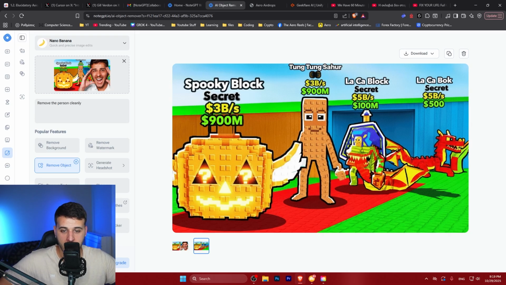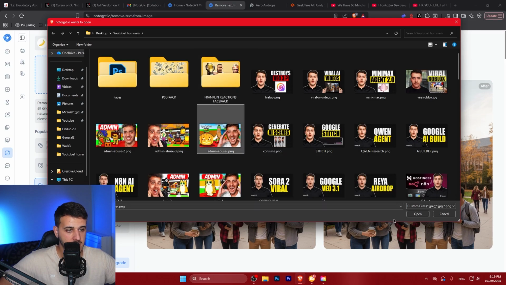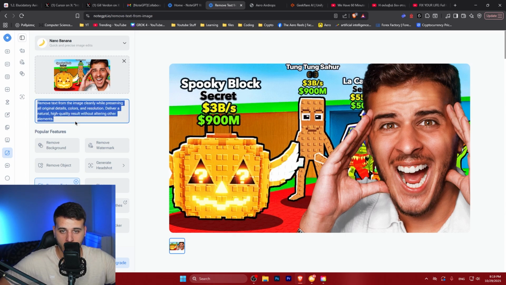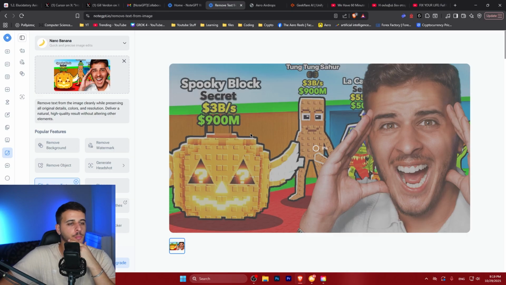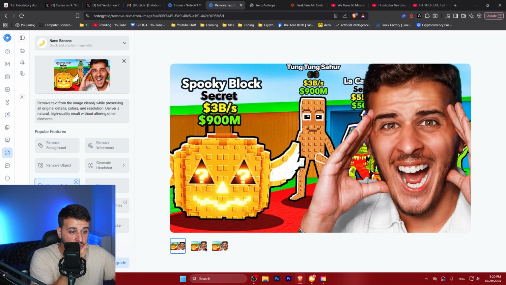And then you can go ahead and do remove text, for example, from an image. So let's say that I put this image over here and I say remove text. And it gives you the exact prompt it's going to use. Remove text from the image cleanly while preserving all original detail, colors, and resolution. Deliver a natural, high quality result. So let's try this out. Can it actually remove the text cleanly without issues? That would be insane, because I have used so many AI models that were not able to do it. If it's going to be able to do it, then oh my God. Really, oh my God, I'm absolutely shocked. It actually deleted it super cleanly.